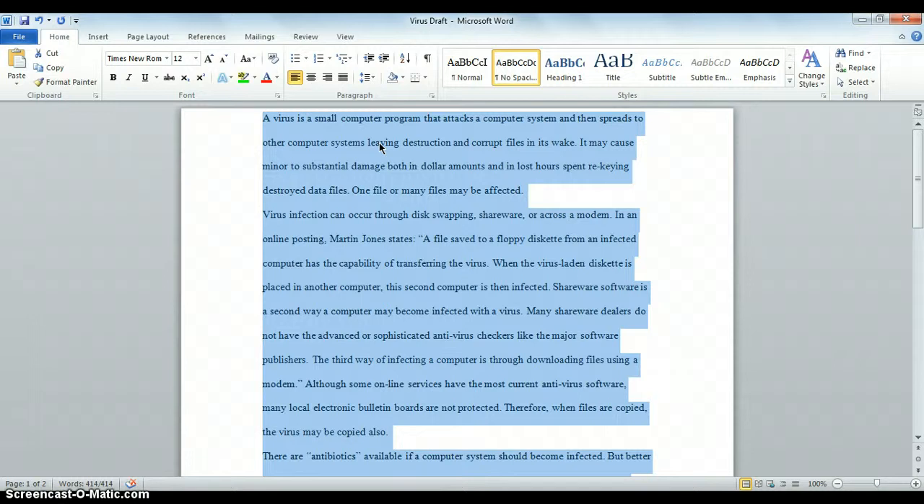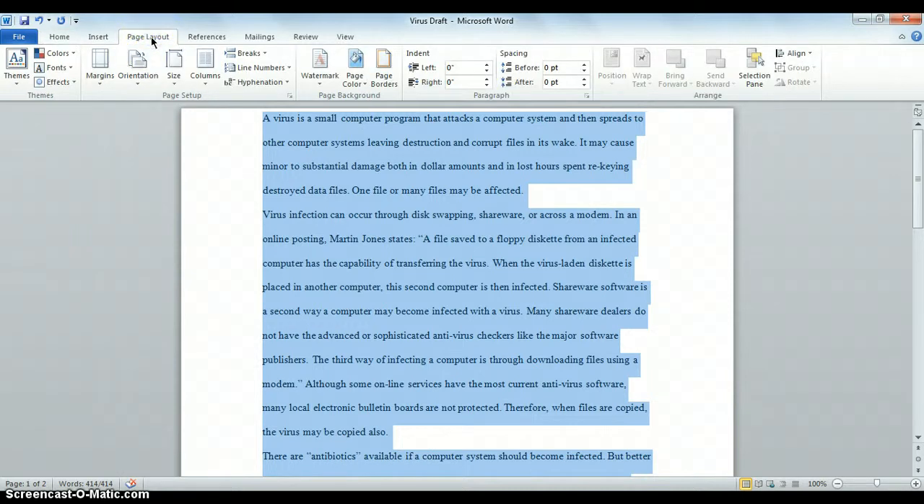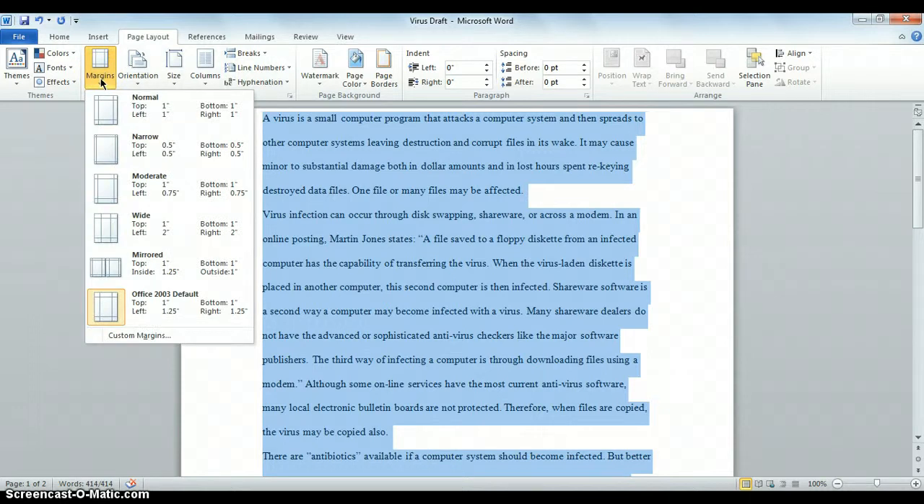Now we need to change the margins to 1 inch on all sides. To do that, we're going to go to the Page Layout tab, Page Setup group, and Margins button. We're going to choose the first option, Normal, and you can see that gives us 1 inch margins on the top, bottom, left, and right.